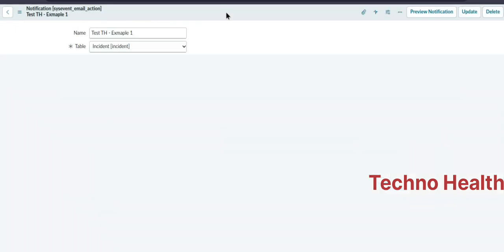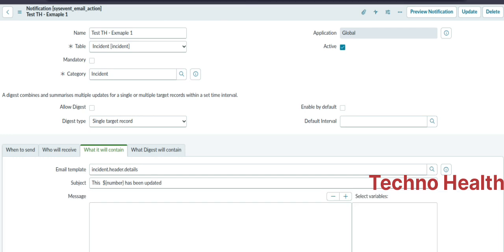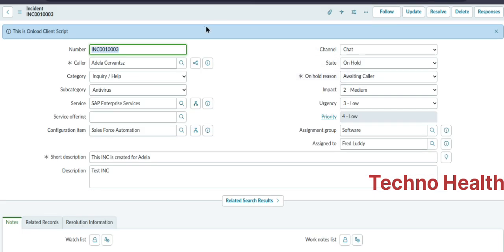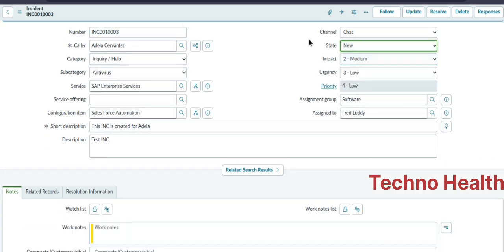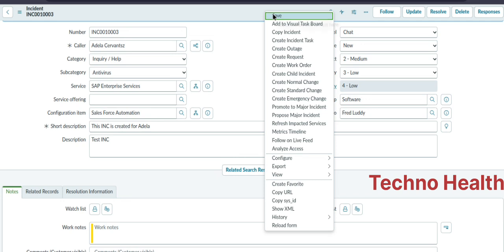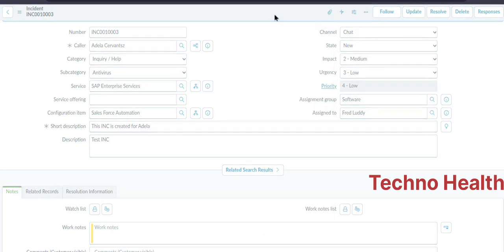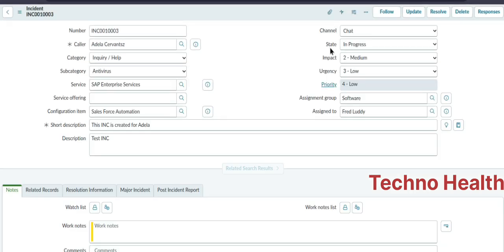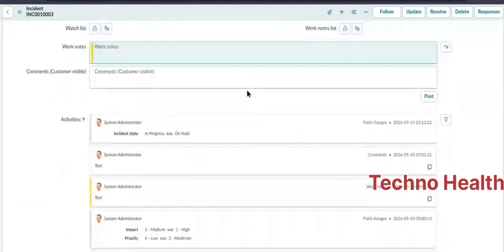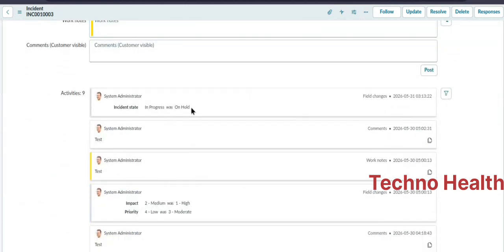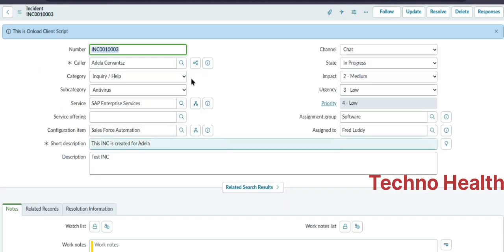Okay, to test this notification I have to take one incident, since I have written this notification on incident table. Now I'm going to change something on this record. It can be anything, but it should be updation, not a deletion or insertion of a new record. I change state to new state. I'm sorry, it was on hold. Okay, I change it to in progress.